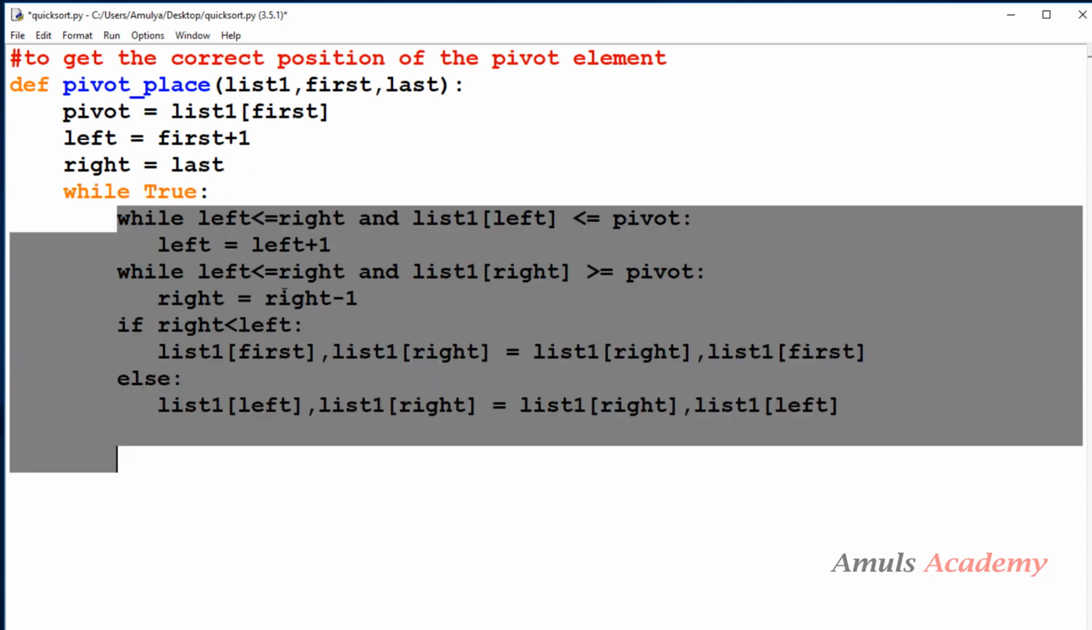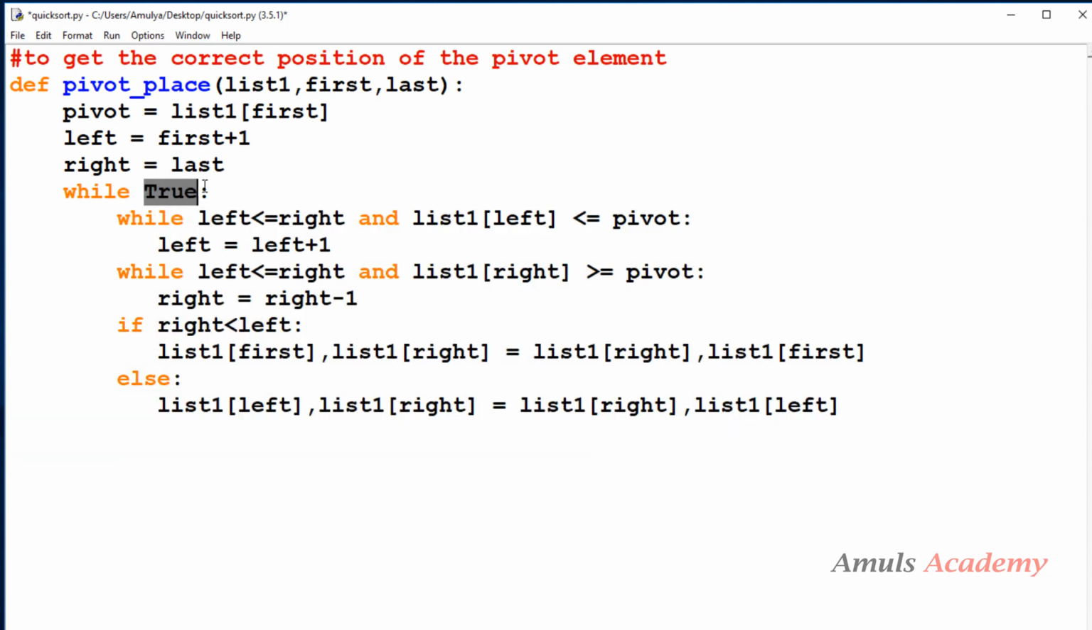Okay, now I need a condition within this while loop body to come out of this loop, right? So now it is an infinite loop. It will continuously execute because while true means it is always true. So now I need some condition to come out of this loop. Okay, so I want to make it finite.